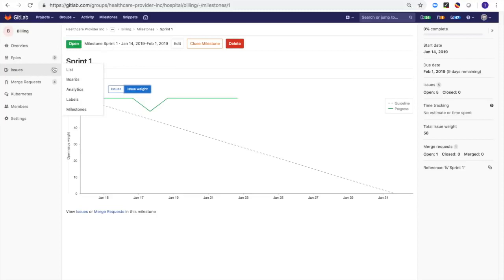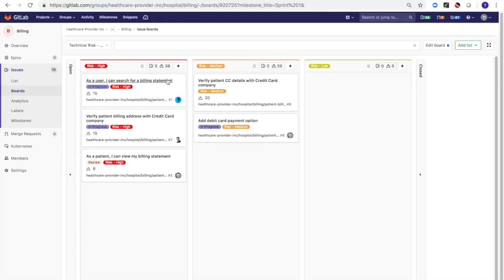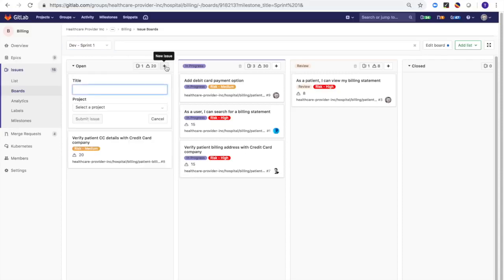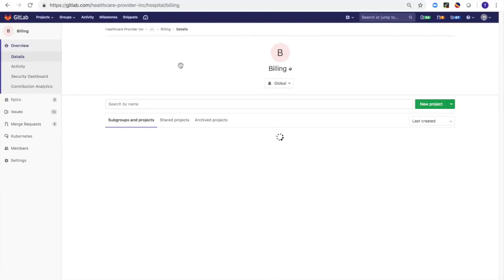So coming back here to the board view inside of issues, I just want to show that from the dev board, even though we've probably hopefully worked out what issues are part of this sprint backlog or what's part of this PI objective, excuse me, if for some reason I needed to add a new issue, I can do that inline here. Or if I needed to add an issue, I'd head over to the project within billing.